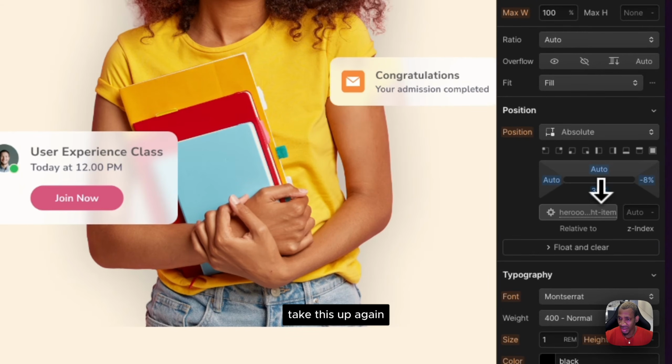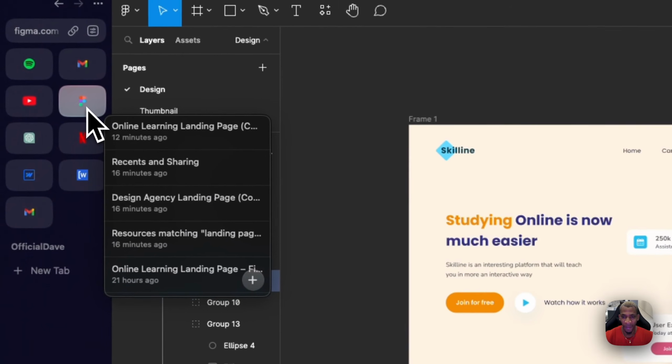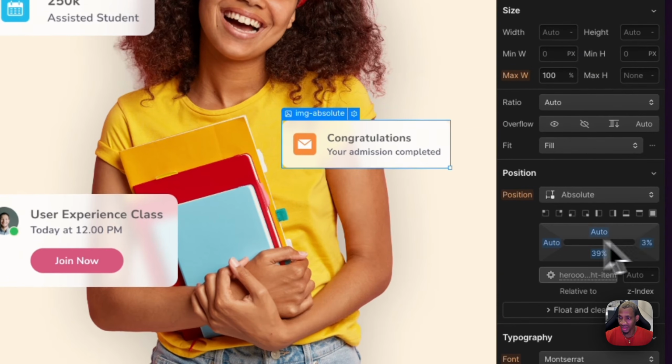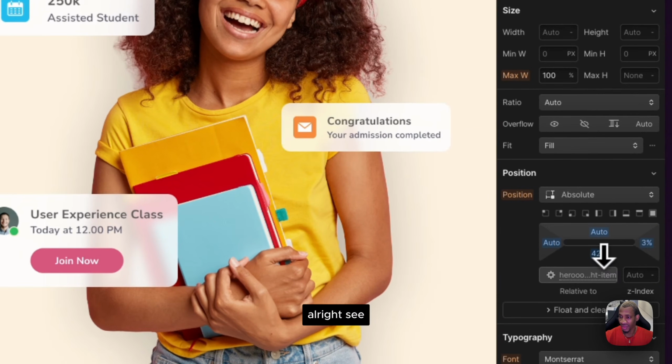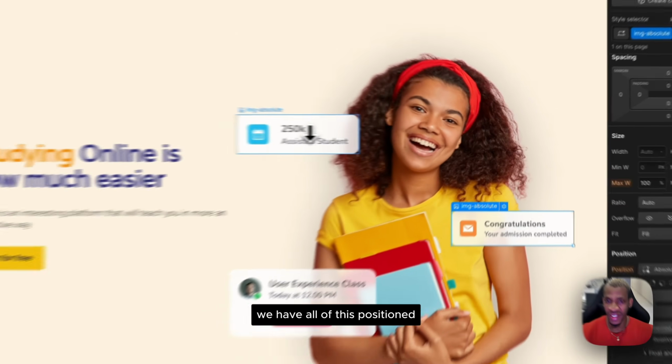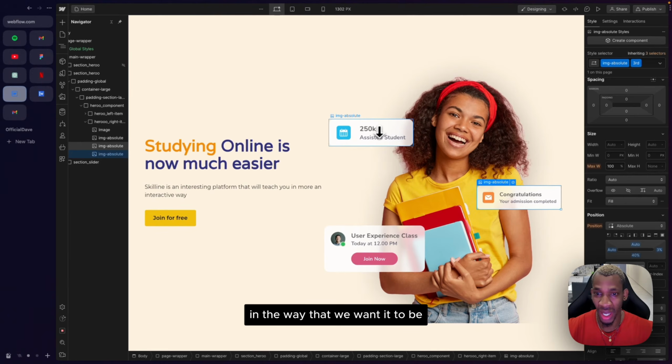Take this up again, and let's see. Okay, well, this is fine. It's not bad. Maybe like this. All right. See, make it maybe 40%. Boom, we have all of this positioned in the way that we want it to be.